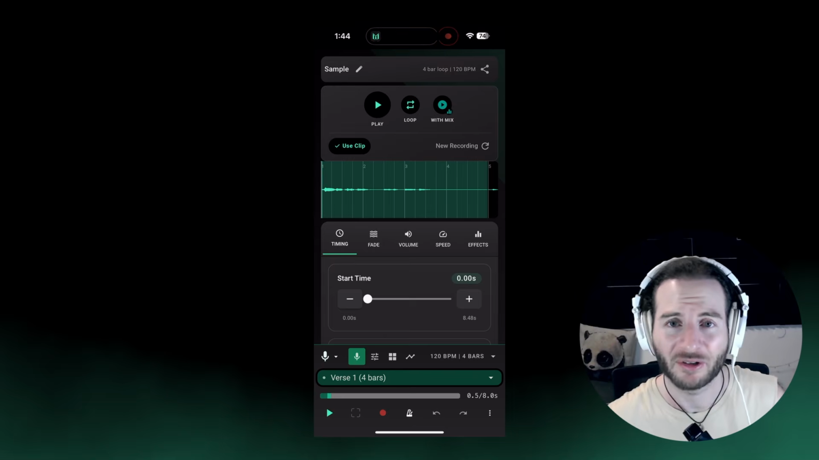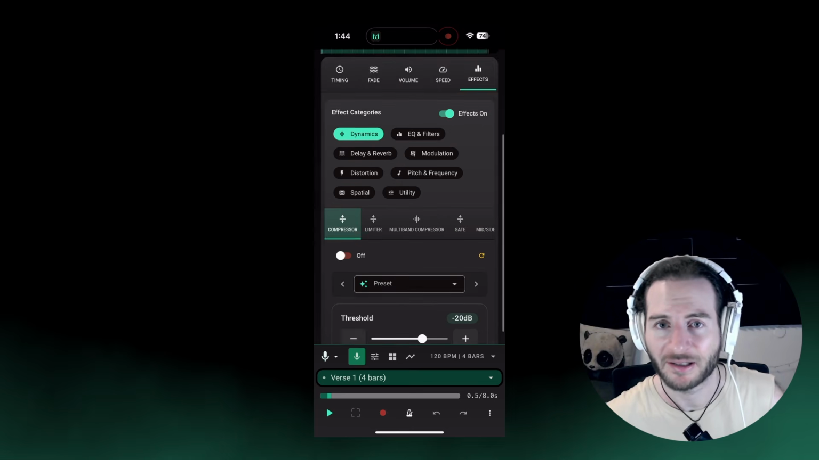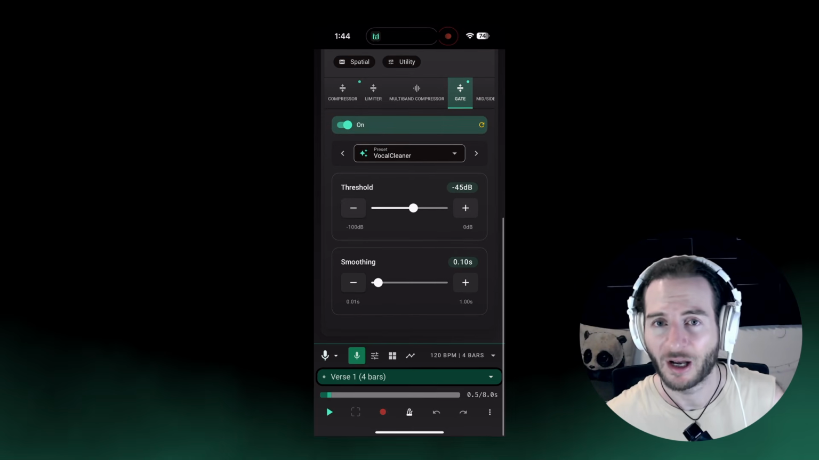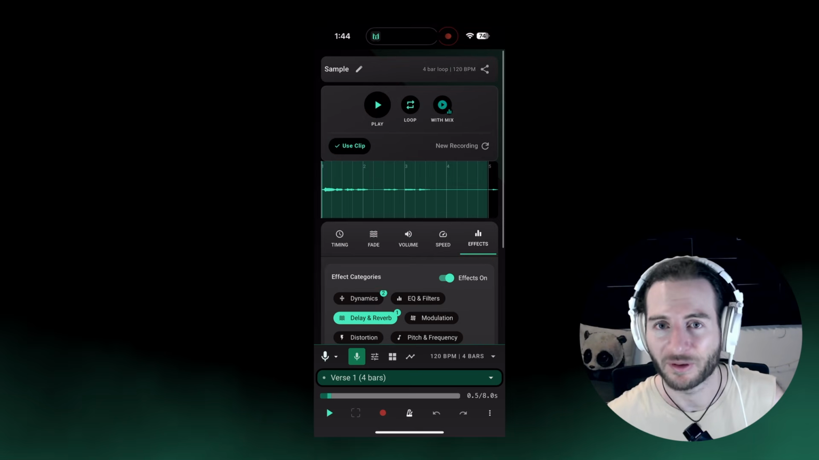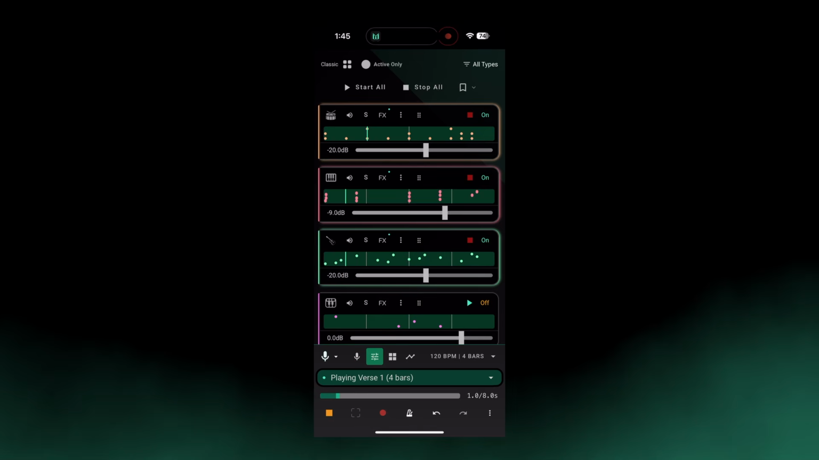Now, even though I didn't use a professional microphone, I can still make this recording sound good. I will add some fade in, compression, gate, and reverb. Now you can create almost anything.